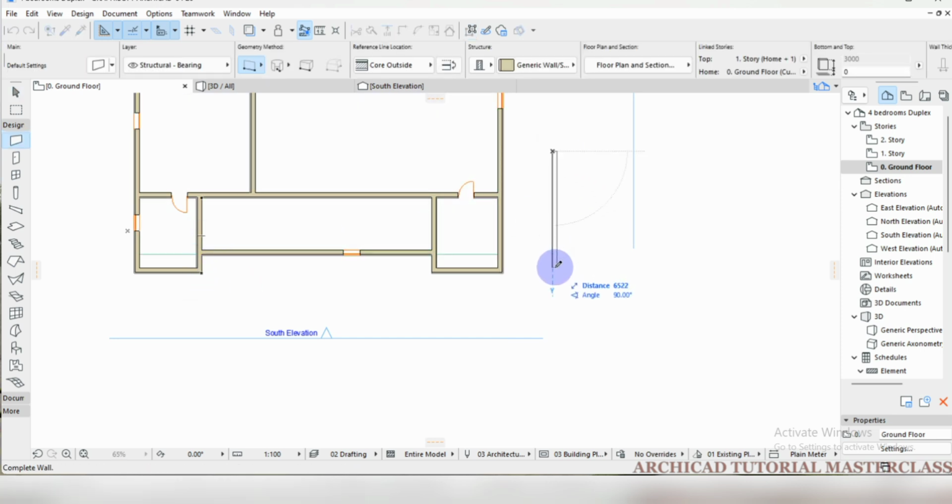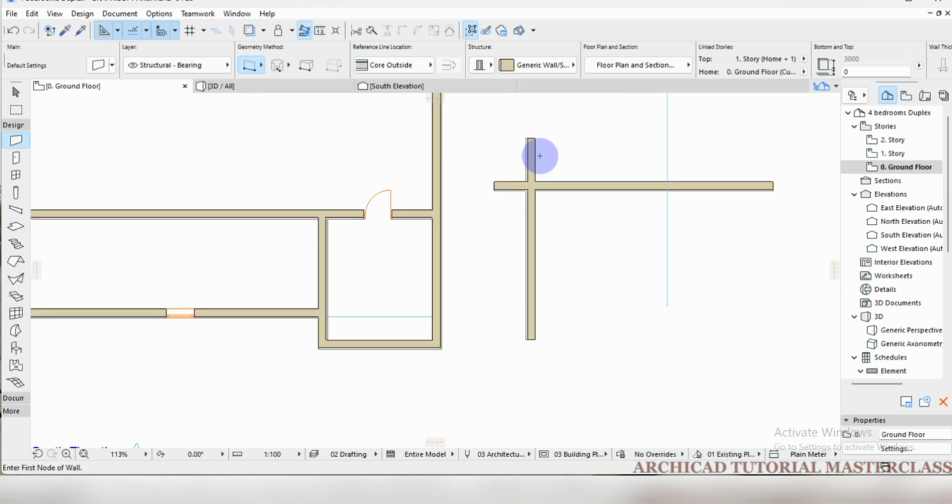Okay, let me draw a wall. Let me draw two walls to explain this better. So I want to intersect these two. I can easily trim this off. Trim this off. Another way I can do it is, let me undo it.